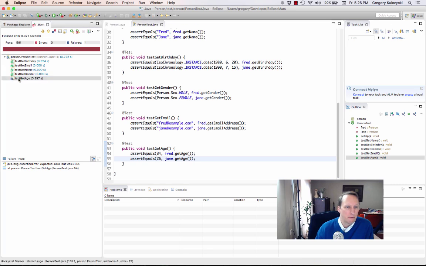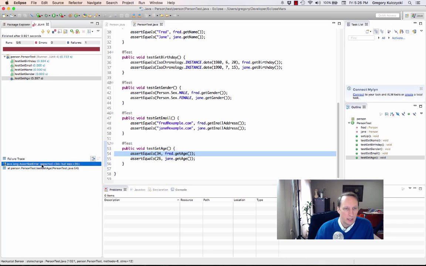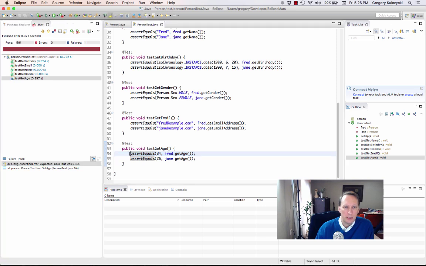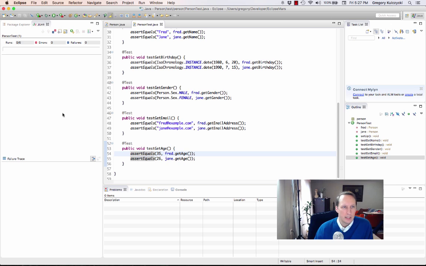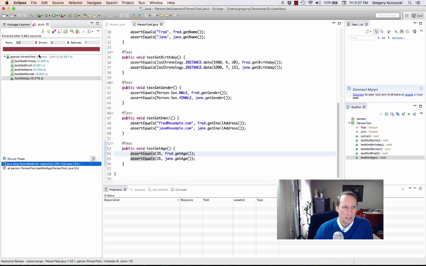Okay, yeah, GetAge fails. And down here you can see that it expected 34, but in actuality, Fred was 35. Okay, and notice also that basically it stopped when this assertion failed. So it didn't try to even test for Jane at this point. So you can see if I change this to 35 and run that test, now it's Jane's test that has failed.